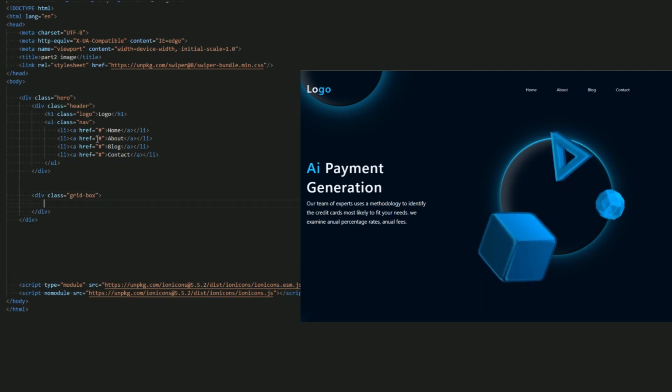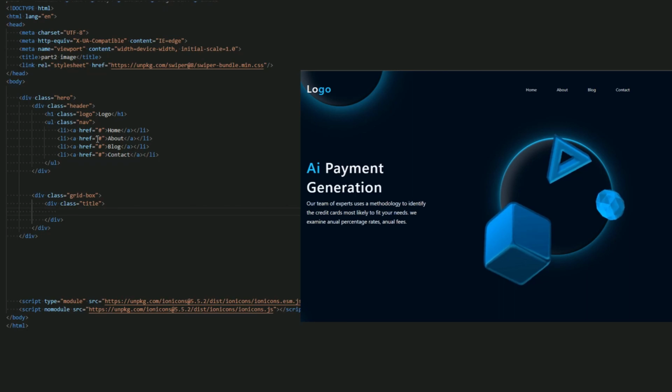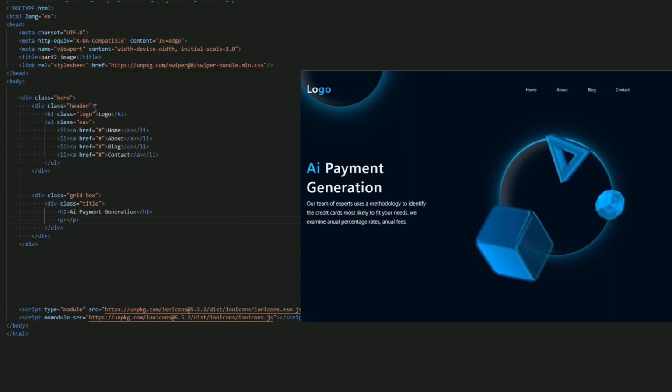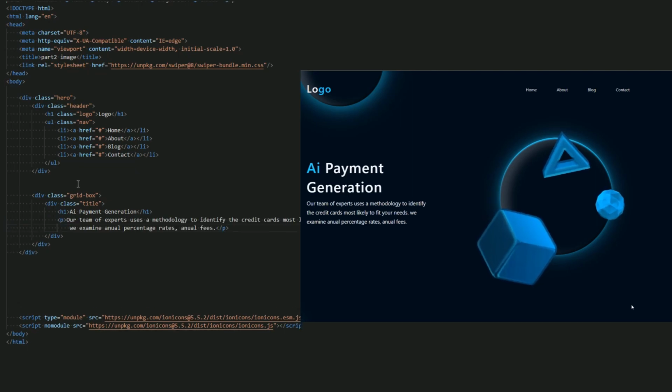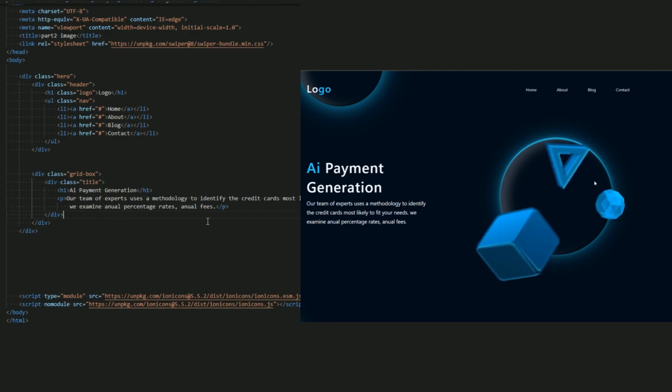And now let me create a title. Let's use a simple name, so I type title. Okay. And now inside this title div, let me create an h1: AI payment generation. And for the p of the description, let me just copy this and paste it. You can watch this video and you can just type it, guys, if you want. I just want to finish this HTML and go to the CSS because our goal is CSS, not HTML. Okay, now we have a title box.